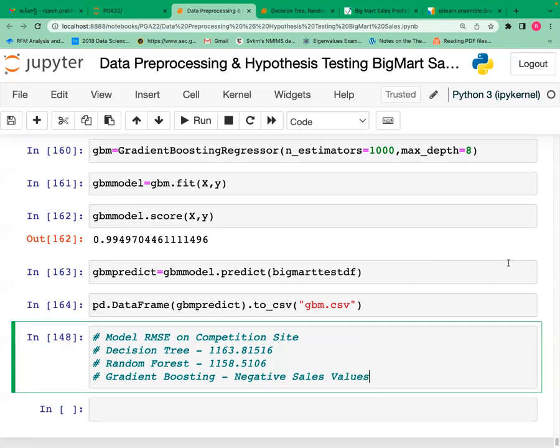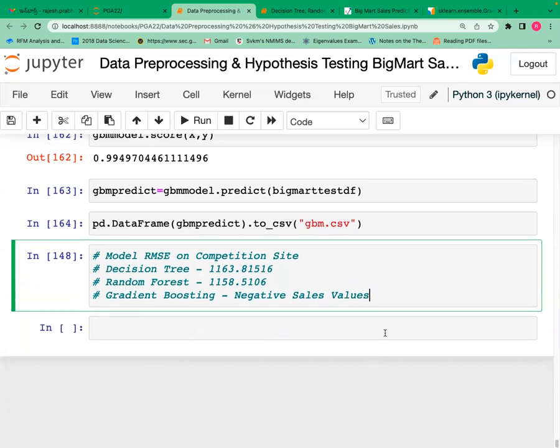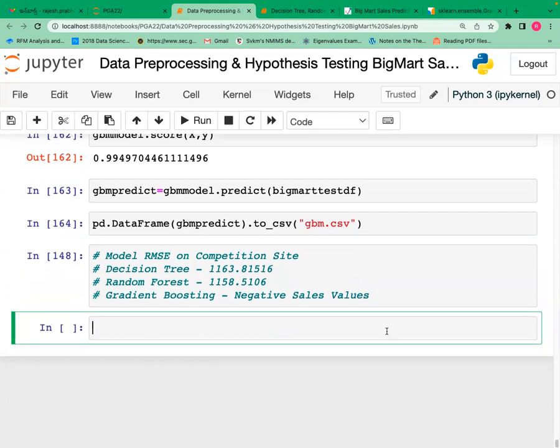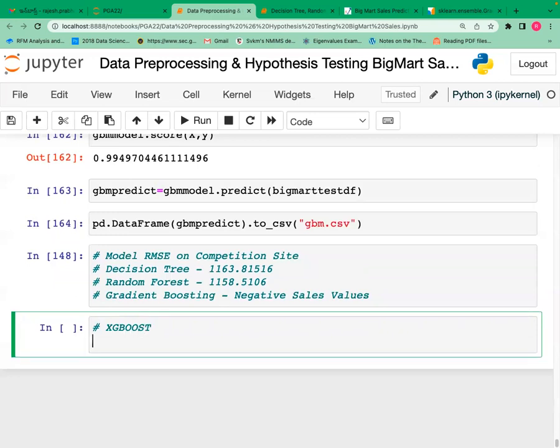Okay. Now, basic gradient boosting is predicting negative values, so we are not in a position to make correct predictions. Now, let us see what our XGBoost gives. We have to install XGBoost.